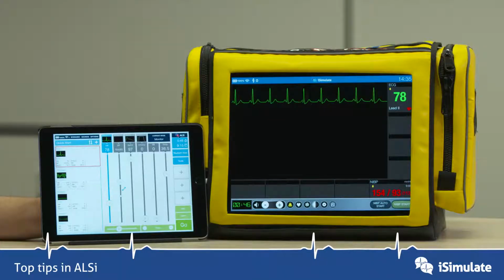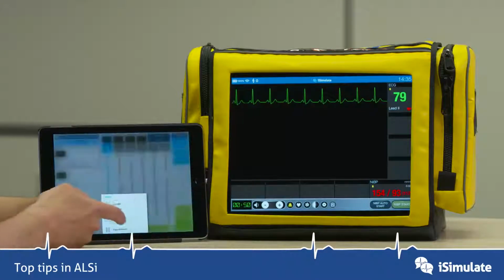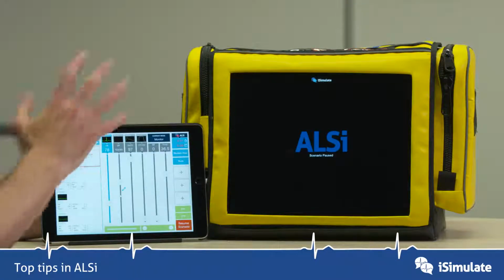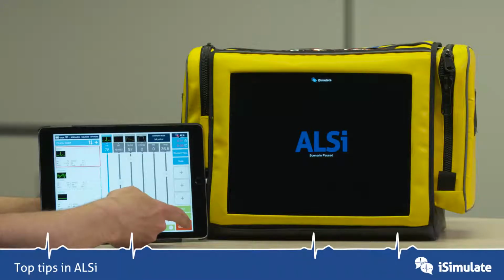Another good tip is to pause the scenario. So what you can do is you press Tools and then press Pause. It makes the screen go black and it cuts all the sound out. So that's quite useful during a scenario when you want to grab the attention of the students back to you. When you want to resume the scenario, just tap on Resume.